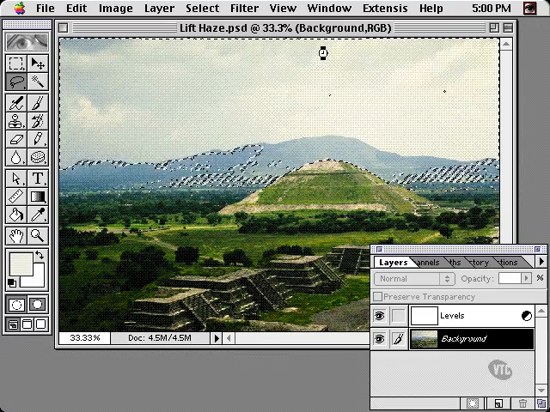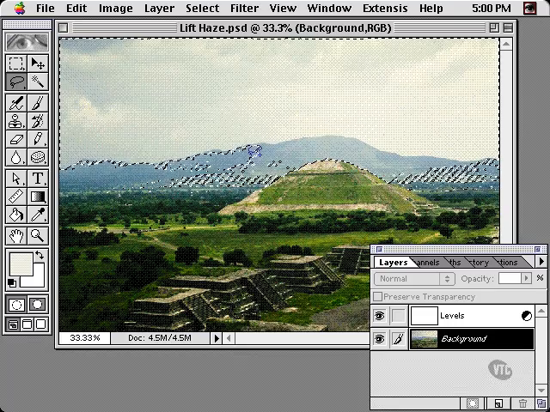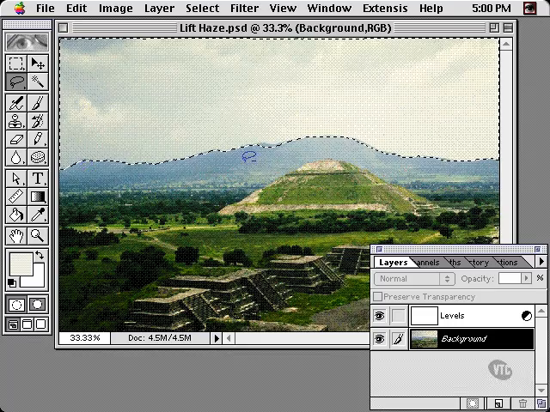You hold down the Shift key to add to a selection, and hold down the Option or the Alt key to subtract from a selection. These are indicated by the little plus and minus signs that appear on the lasso tool as you work. There we've got the mask looking more or less what we need it to be. Now I'm ready to add another adjustment layer to address the clouds.